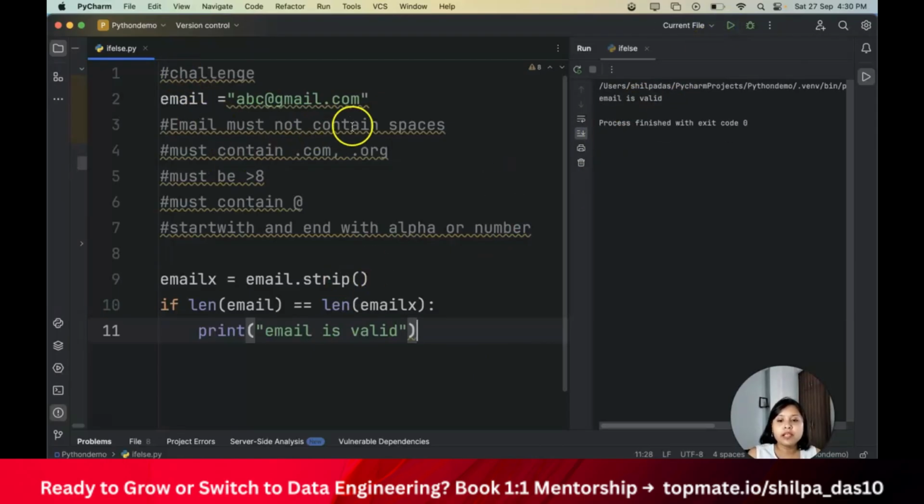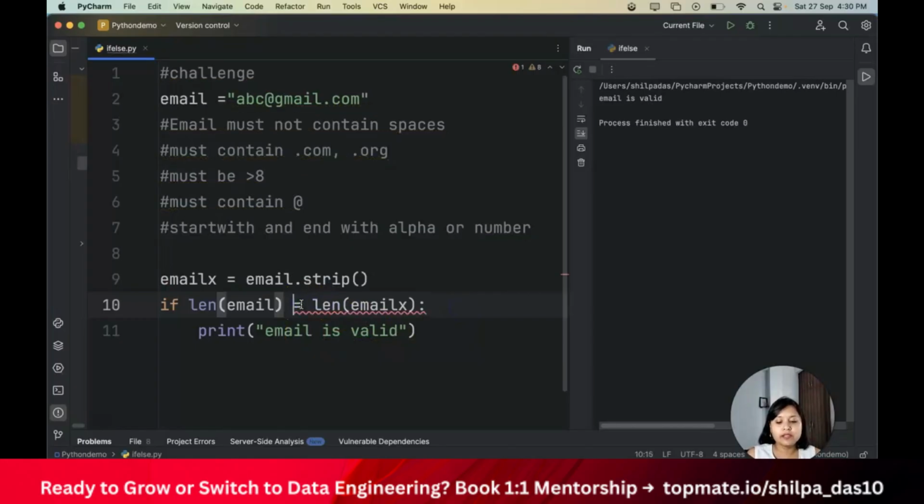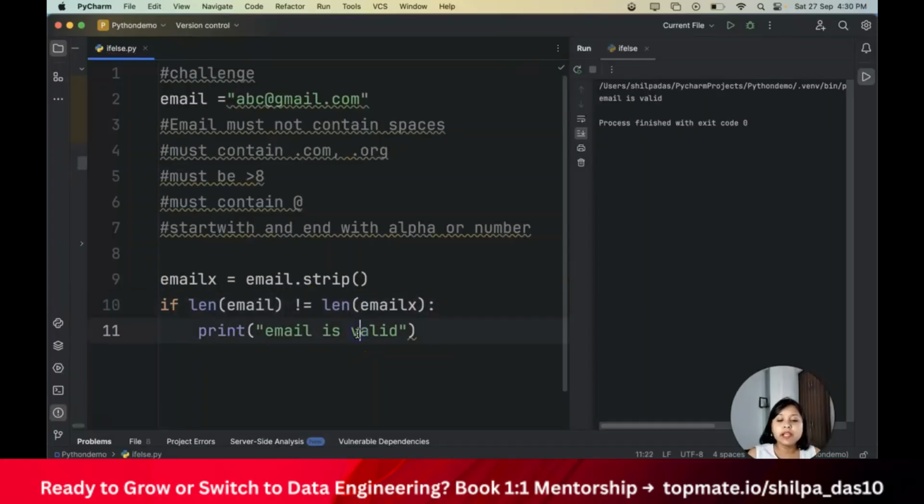You see, the email is here, abc@gmail.com, and I am checking if the length of email is equal to the length of email x, then it's valid. Okay, and in case it is not equal, then it will say email is not valid. So let me go ahead and put some space in it. Now you will see the length of email is not equal to the length of email x. So email is not valid, right?